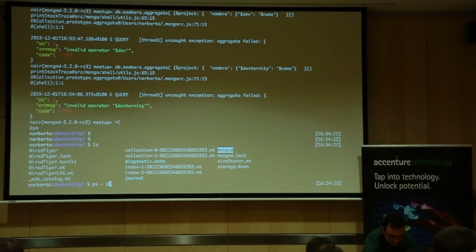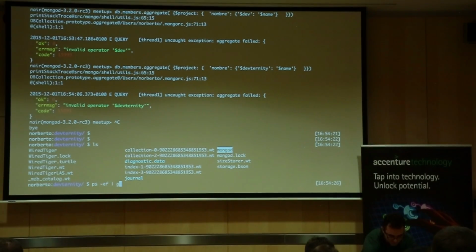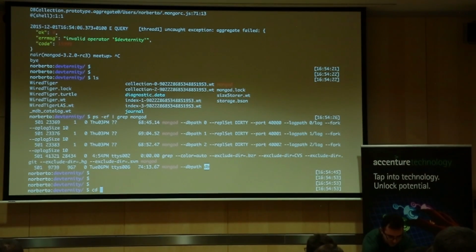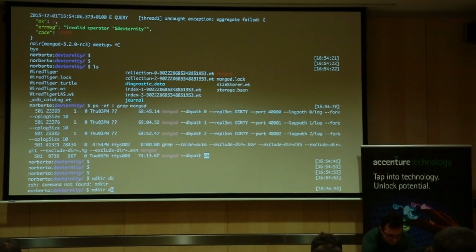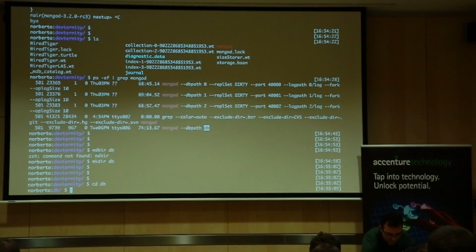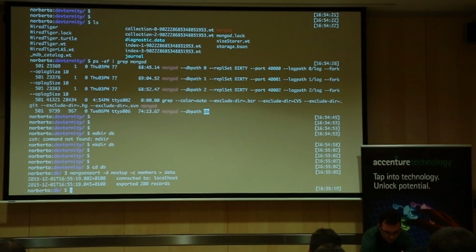I have to find it with grep or ps. You can see here that I'm using this DB path, which I don't know where it is. It doesn't really matter. I'm just going to create a db folder here with mkdir, and in this db folder, export my DB, which is called meetup, and my collection, which is members, just to have exactly the same data. Here we are, okay?